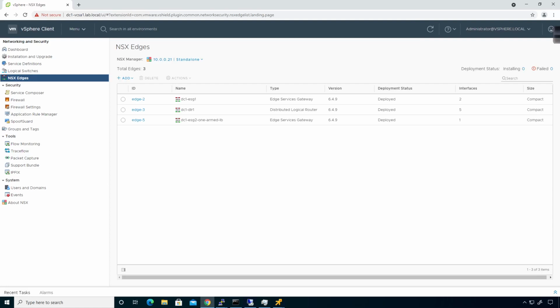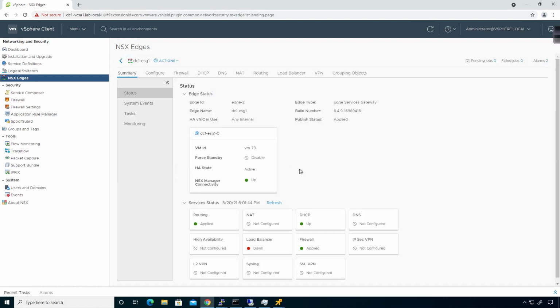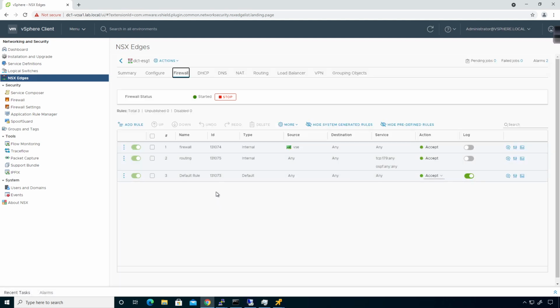To really understand how the firewall features work, we're first going to take a look at the edge firewall, and we're going to take a look at a couple of examples of how they work. So the first thing I'm going to do is click on the edge ESG that is in the data plane of connectivity. I'm going to come over here to firewall. We have our firewall rules here, right?